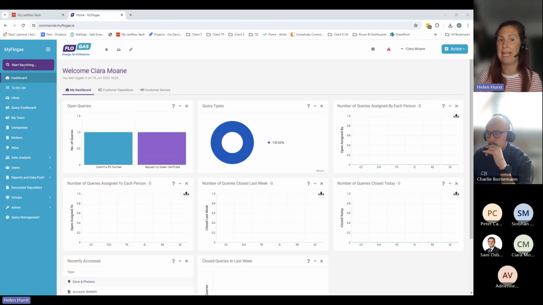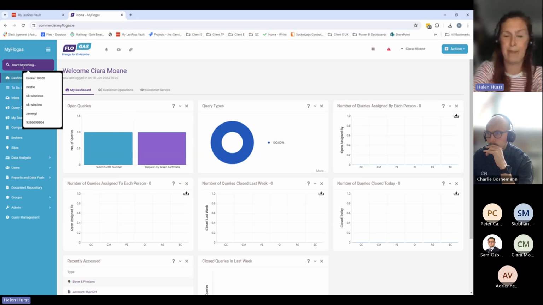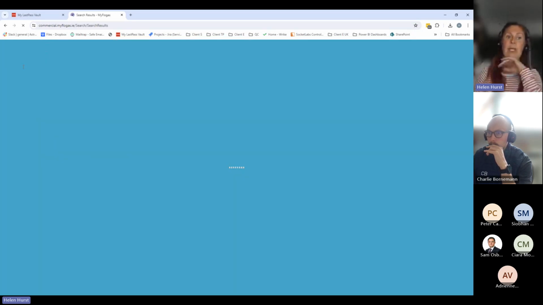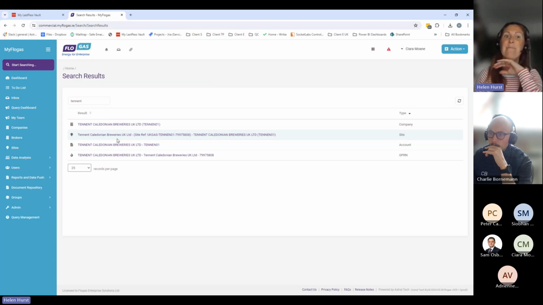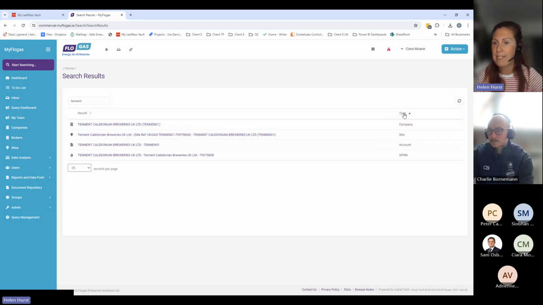You've got your search up here, so if we went tenant, for example, you can throw in there most things, so company names, account numbers, users' email addresses. If you've got a user who rings you and says, I've had a welcome email, I'm stuck, I can't access it, you can just pop in their email address there and it would return the user. You can see on the right-hand side it gives you the type. So I typed in tenant and I get the company, the site, the account and the GPRN.